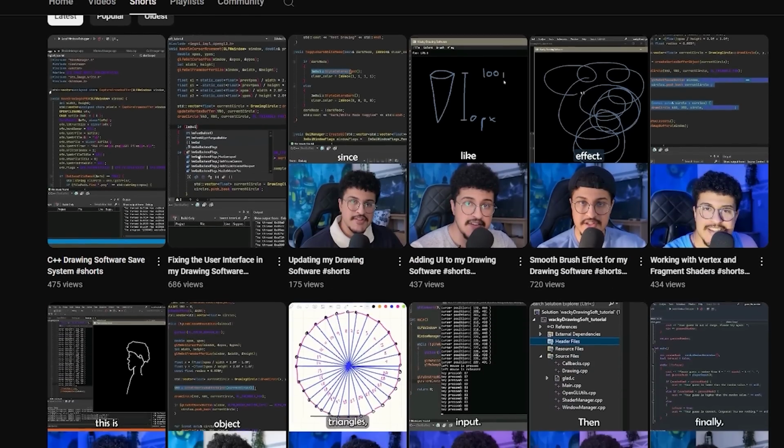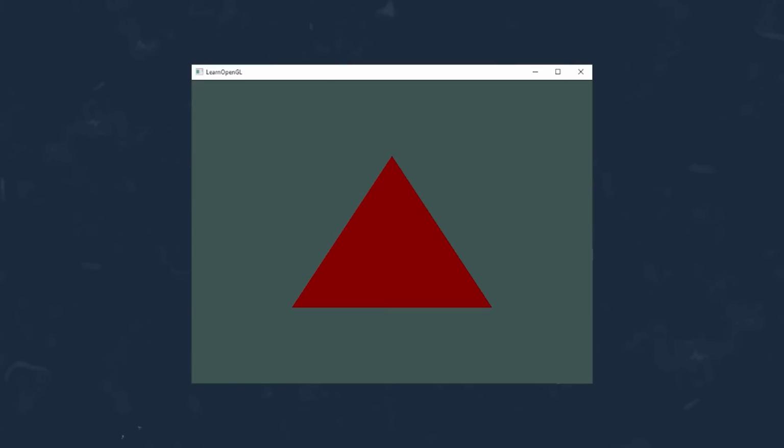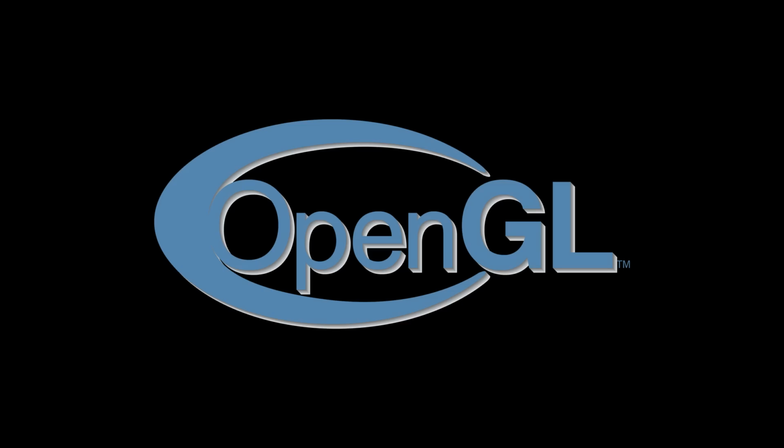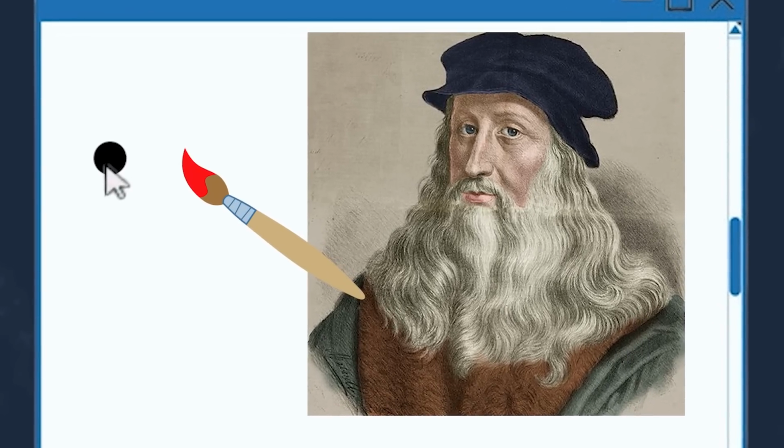So, in the last month or so, I've been trying to make a functional drawing software. Since this is my first project using OpenGL, I decided to go easy and prevent advanced 3D rendering techniques, and so a drawing software seemed like a good idea.